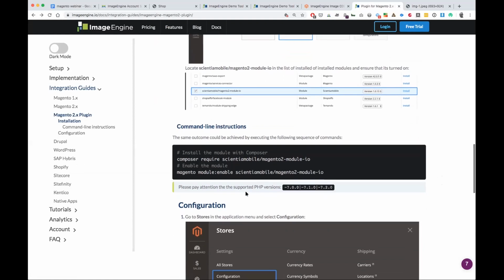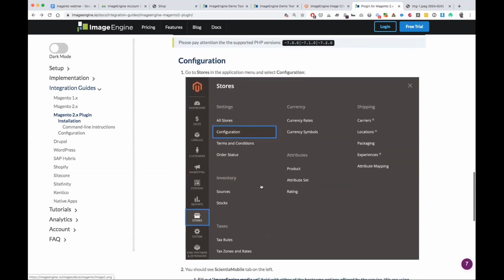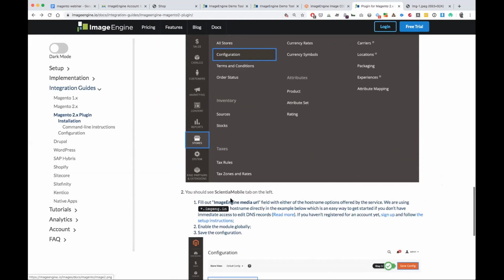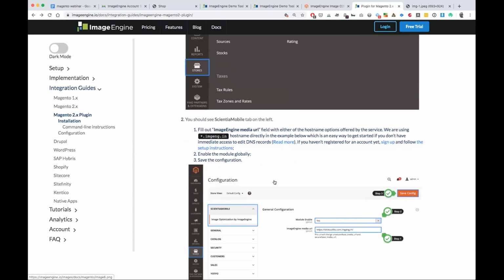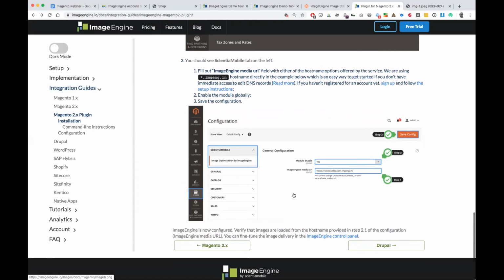You can also do this through the command line if you prefer that, using Composer. This is how you do that. And then next, when we go to the actual configuration, this is similar to the manual configuration as well, without the plugin. You go to Stores and Configuration, and then you'll be presented with a screenshot like this.